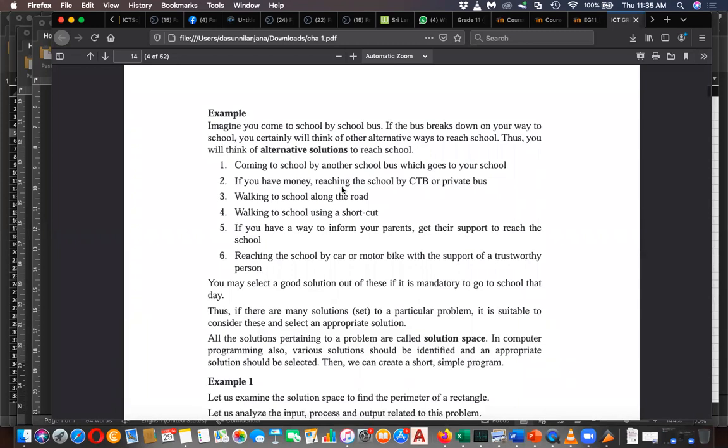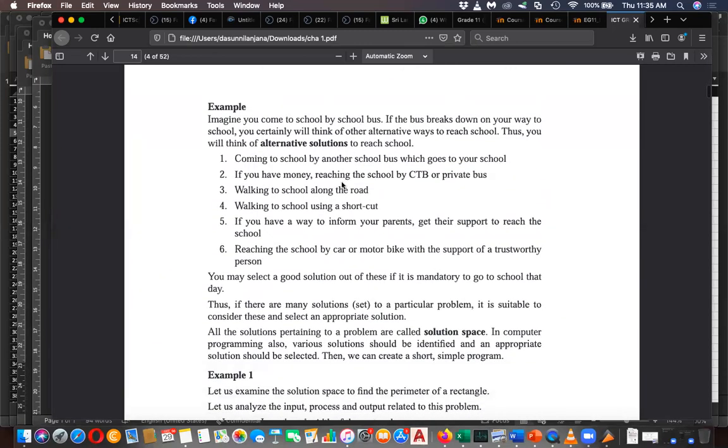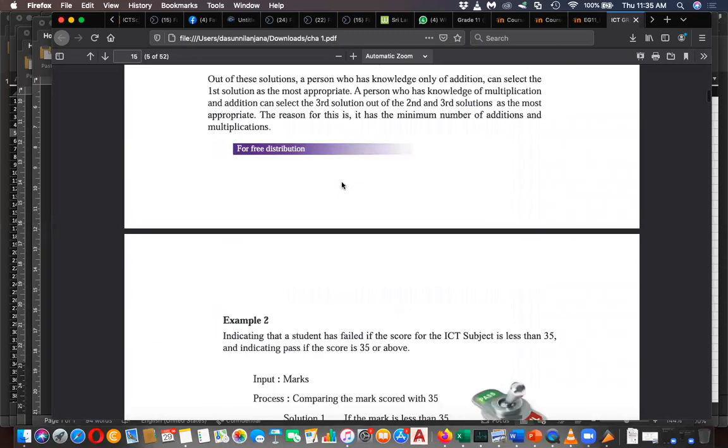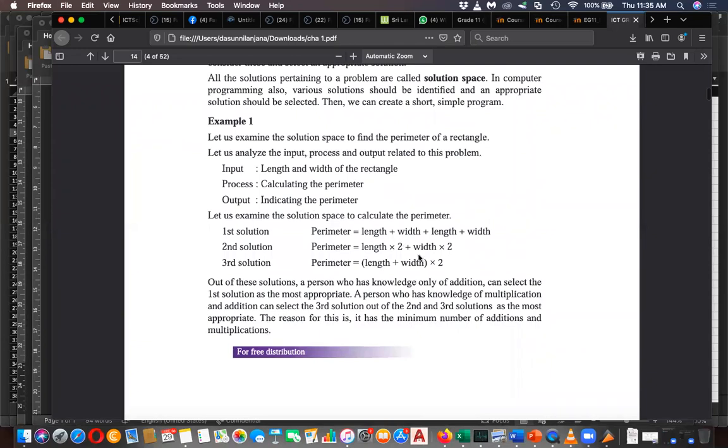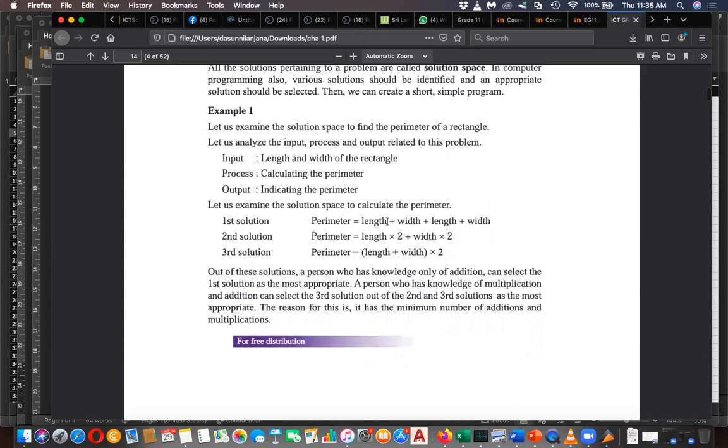The only thing is you have to break down the problem into small pieces and identify the inputs, outputs, and all. Then it can be easily solved, right? There can be various solutions. For example, the perimeter of a rectangle can be length plus width plus length plus width. That is one solution. The second solution, length into 2 plus width into 2. Or you can add length and width together and multiply by 2. So you can use any solution, but anyway, you will go for the easiest one.